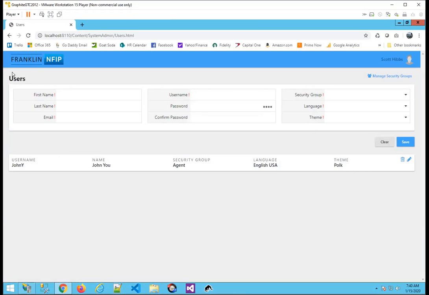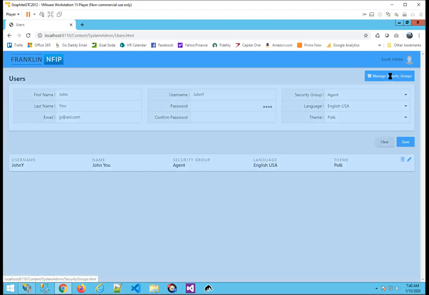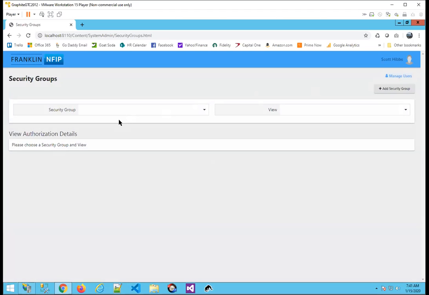So it takes you to the screen where you can manage users. You can set up any number of users here. And if you click on it, it fills it up. As you can see, this security group, this person, John Y, is an agent. Now there's this manage security groups button here. When I click on it, it takes you to this page.